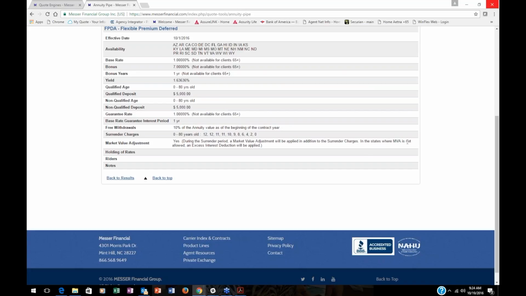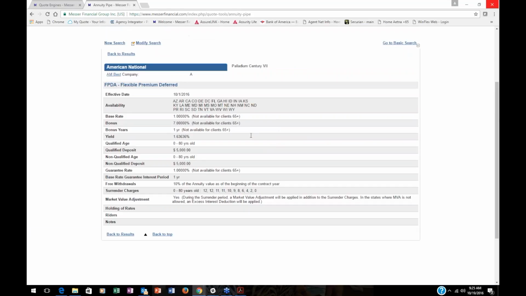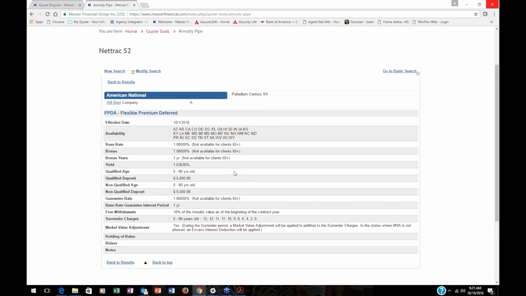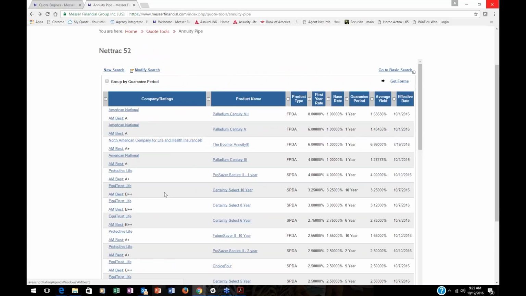In the states where the market value adjustment is not allowed, an excess interest deduction will be applied. These are getting into details that when you would receive the actual policy for this, you would have the specific information to really share in depth with your client. And as you can see, no other additional information. So one particular example with the bonus, putting it at the top because of the nature of that. So again, we hit at the bottom to go back.